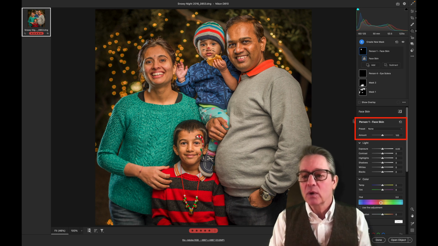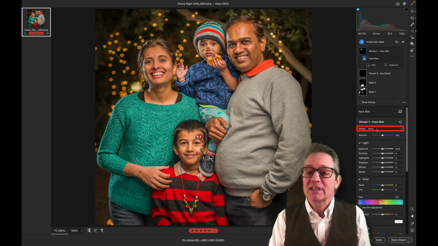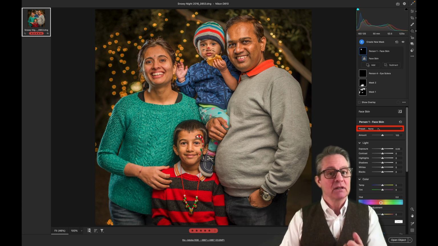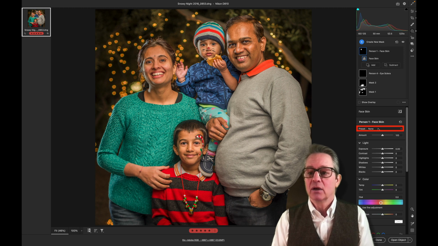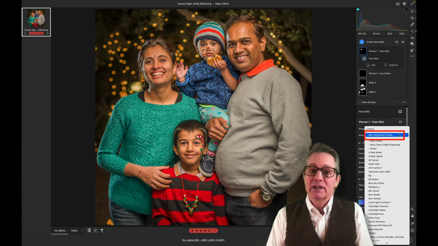And then you're looking right here. Person 1, preset. I haven't saved a preset. What would I be saving if I saved a preset? Only the sliders I've adjusted. In this case, 3. Well, I'm going to pop up where it says preset none, and let's save one. Make a new adjustment preset.